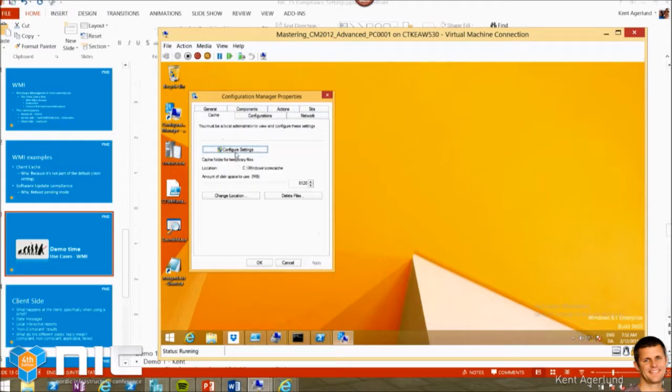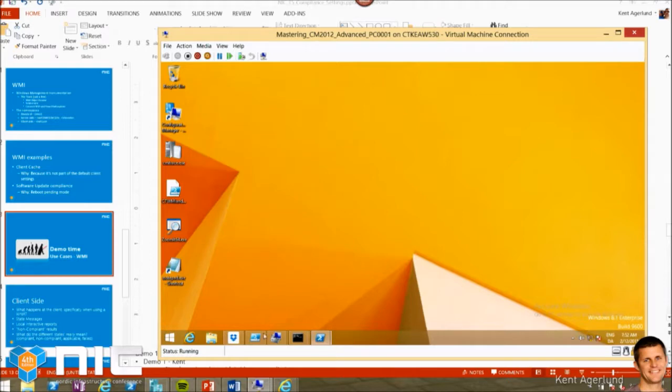Going back in here, remember I haven't restarted the service or anything like that. So it will have to wait for me to restart the SMS agent host before the change actually kicks in. That's perfectly okay. I can live with that.